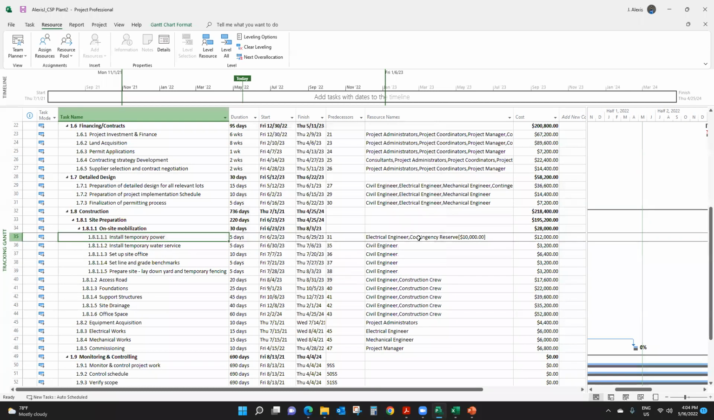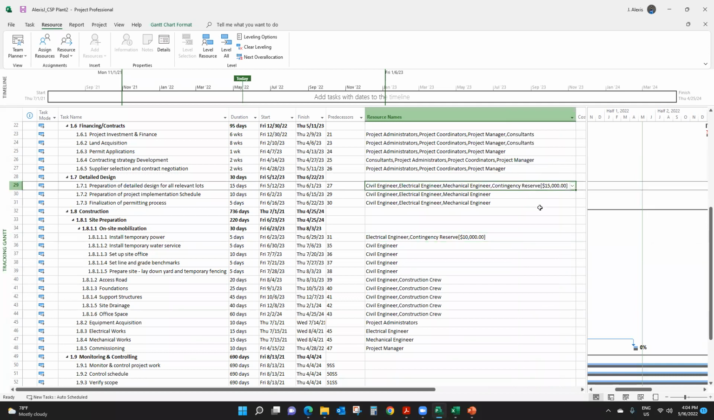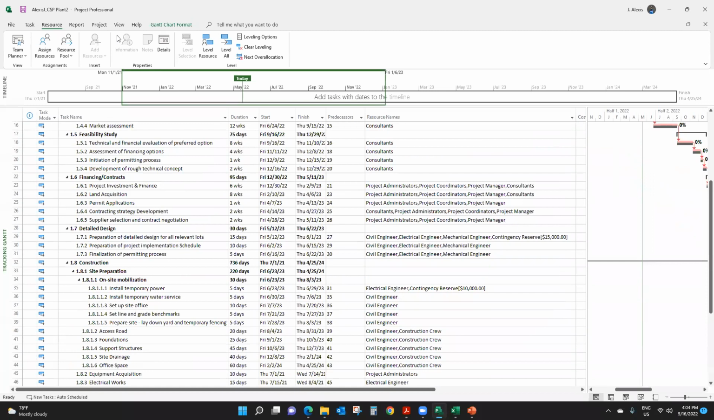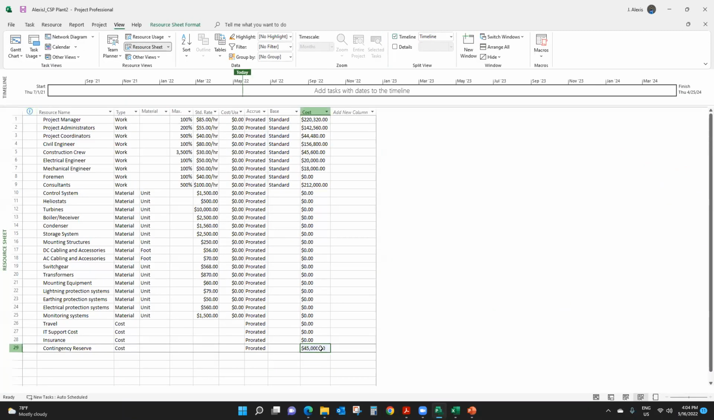And as you can see here, if you take a look at the resource column, I have $10,000 reserve here. And I have $15,000 there, and I have $20,000 here. So if I go back to the reserve sheet, I can see I have more money in reserve now.